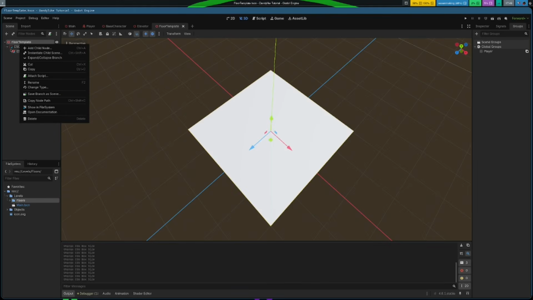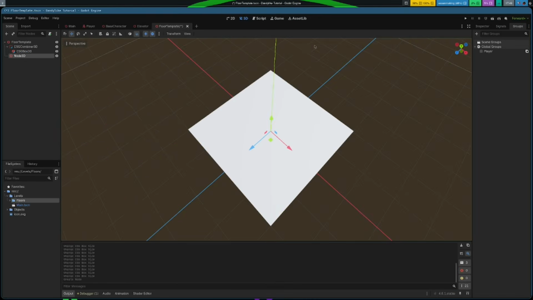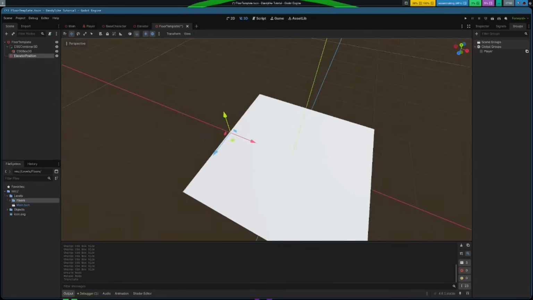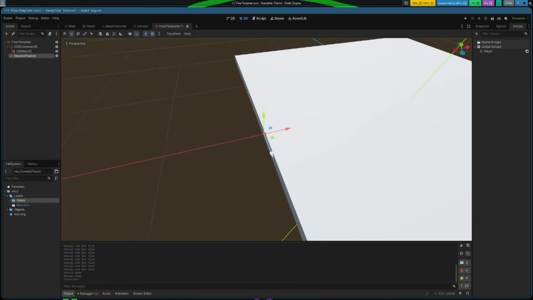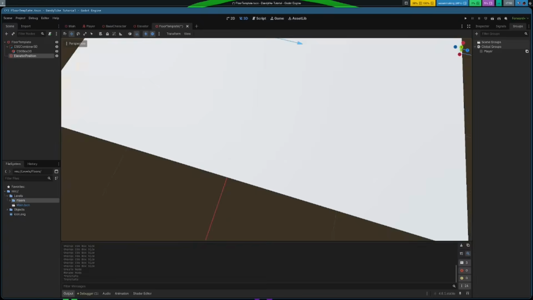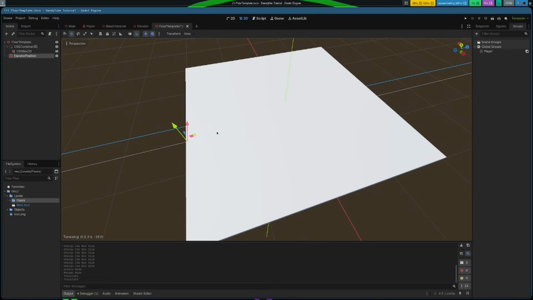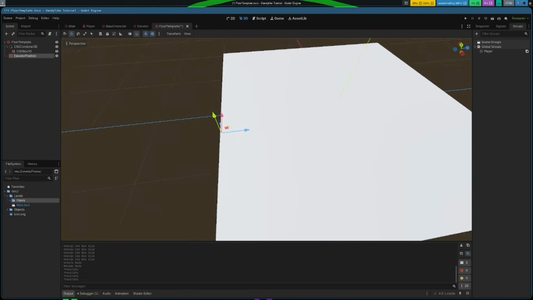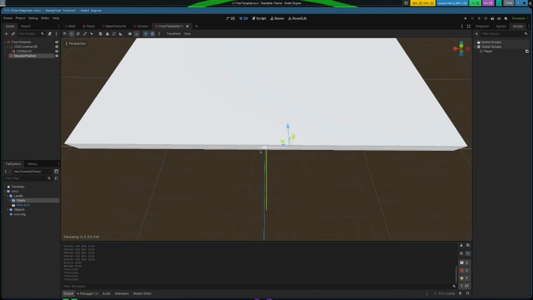Anyways, let's add a child node 3D, and we're going to want to rename that to elevator position. This is where we're going to spawn the elevator at. Let's just move it like right over here. Actually, let's move it over here next on the blue line, which is the Z-axis. That way, it'll probably face the right way.